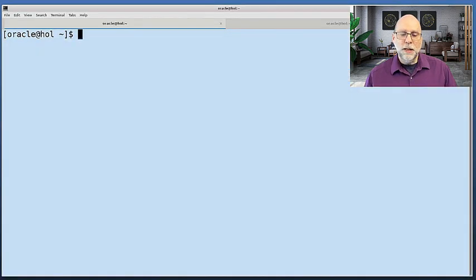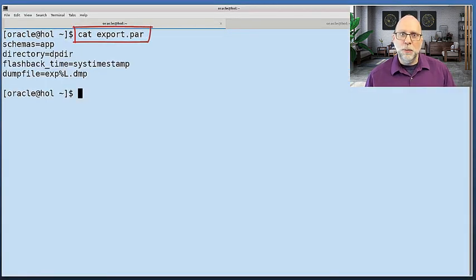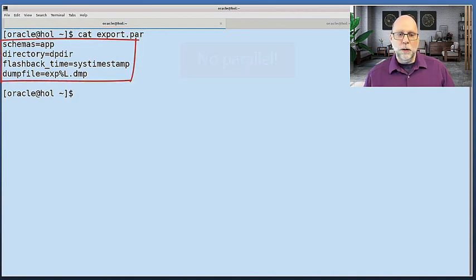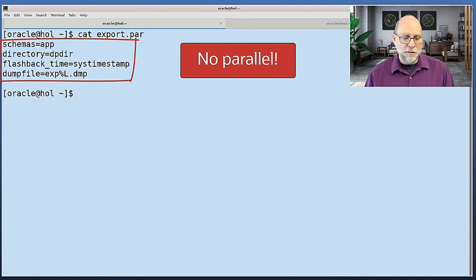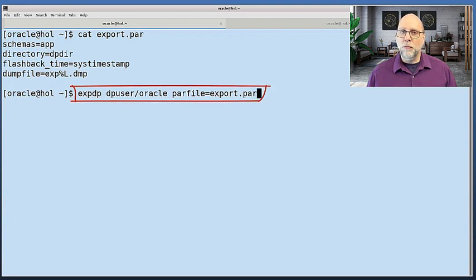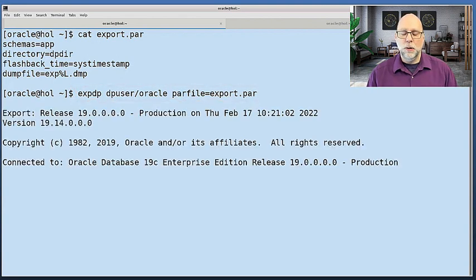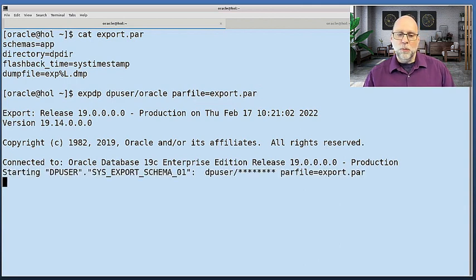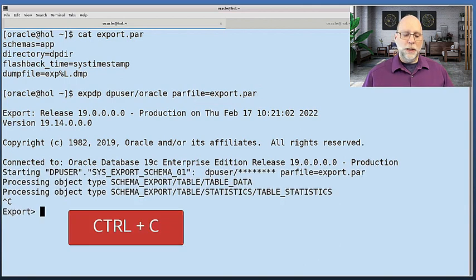So let's just say that you start off and you've got a very simple export here. As you can see, it's a schema export, and we're just creating multiple dump files. But oops, we forgot to specify parallelism here. So this could impede our performance because we know we've got a lot of objects that we want to export here. So it started, and now we realize, oh, we forgot to specify parallelism.